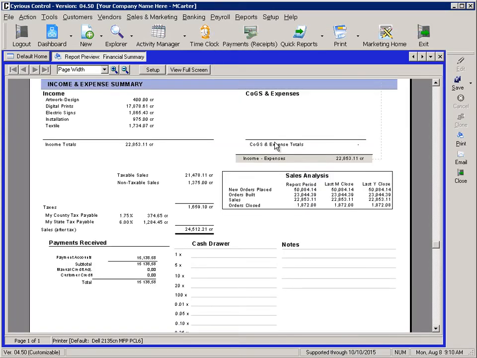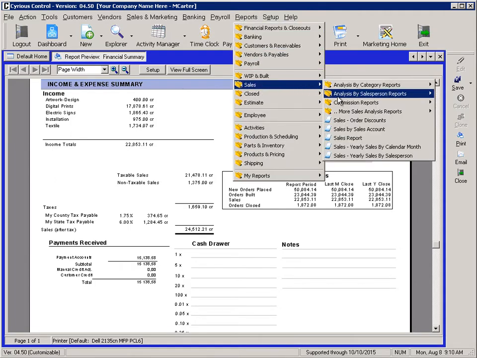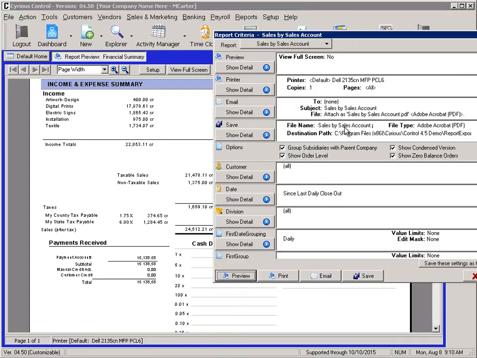Alright, let's take a look at the second report. This one will break down the income categories into their products. Let's go back up to reports and click on it. Slide on down to sales, slide over, and move down to sales by sales account. Click it. Let's drag this into the screen.